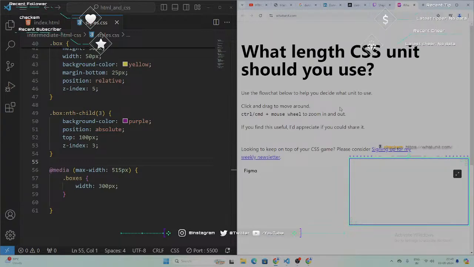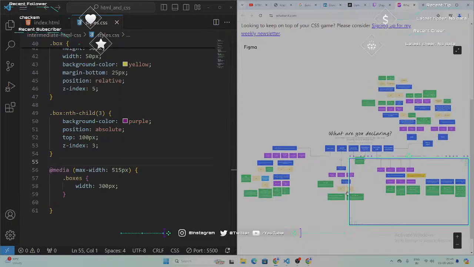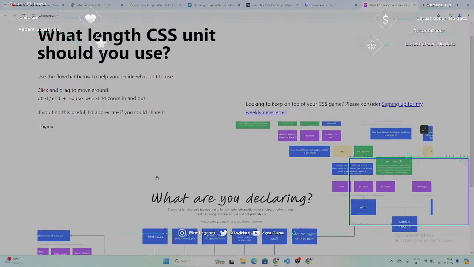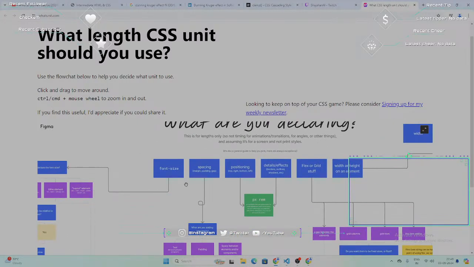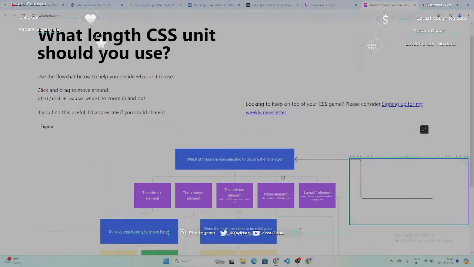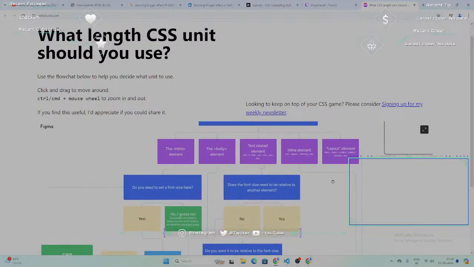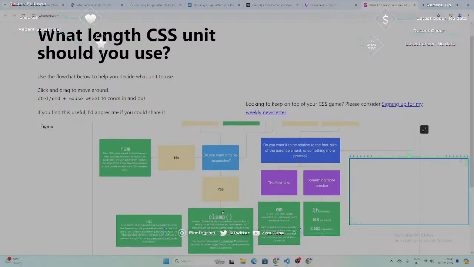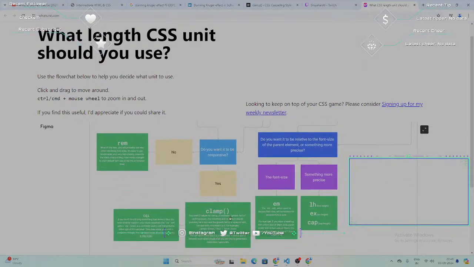What length CSS unit should you use? You're right. There are quite a lot of units out there, right? What is this flowchart? For font size, which of these are you selecting to declare the font size? Using the body. Do you want it to be responsive? If no, use rem. If yes, use clamp. I guess everything just leads to clamp, doesn't it?